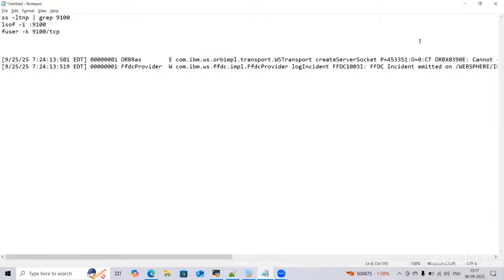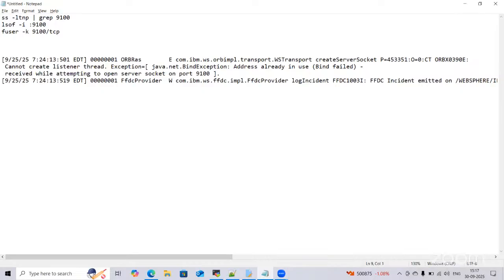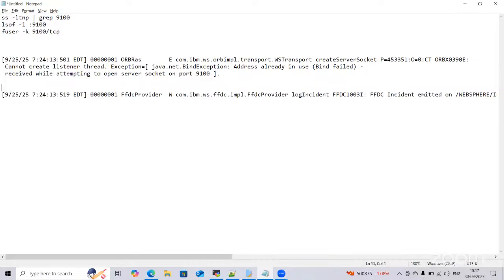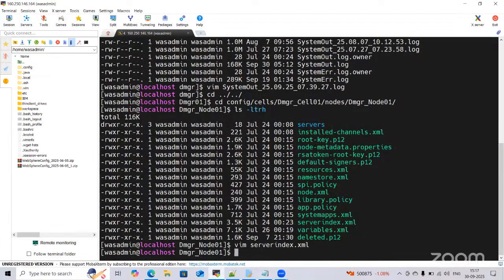Okay, this cannot start because the port is already in use. This port number is already used. Which port number? I will show you practically. I have prepared a script also for this. While starting the DMGR, this is the error we faced in real-time scenarios. So I prepared a script.